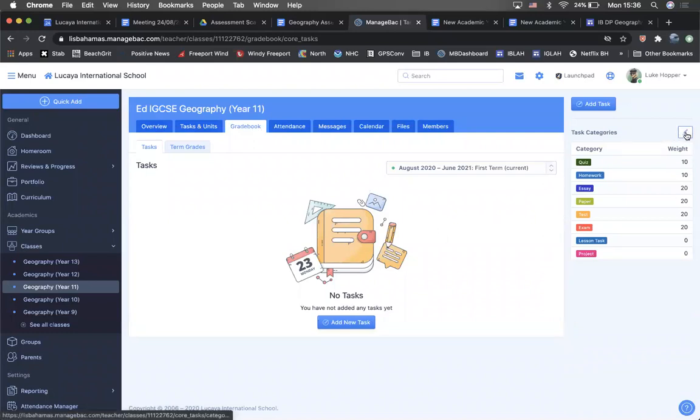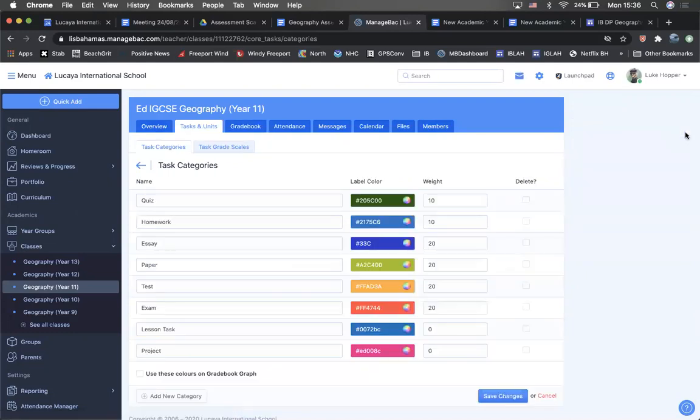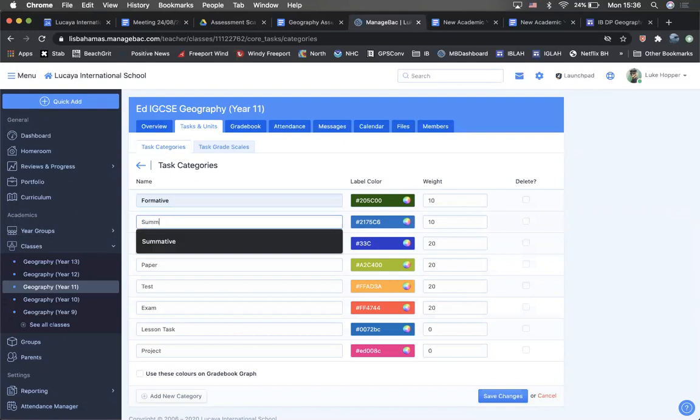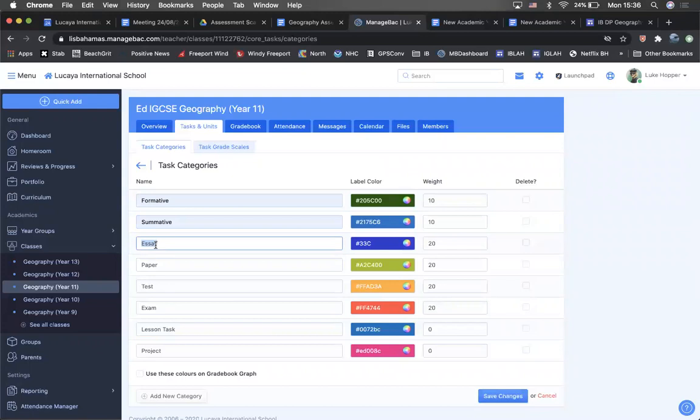We click on this little edit button here, and then I have different task categories. Now, we're going to keep this really simple this year because this has more functionality than we're actually going to use, but we are just going to set up formative assessments and summative assessments. And then we aren't going to use these. Not all of these can be deleted. You can leave them, but we aren't actually going to use these titles.